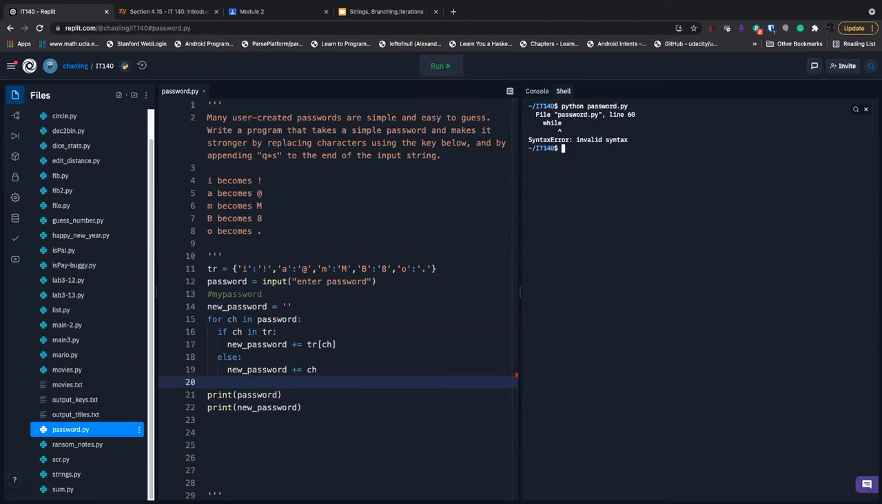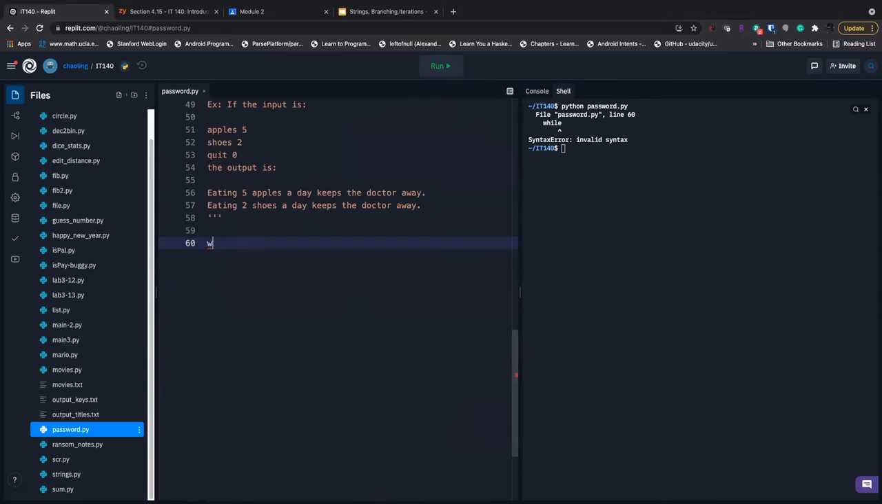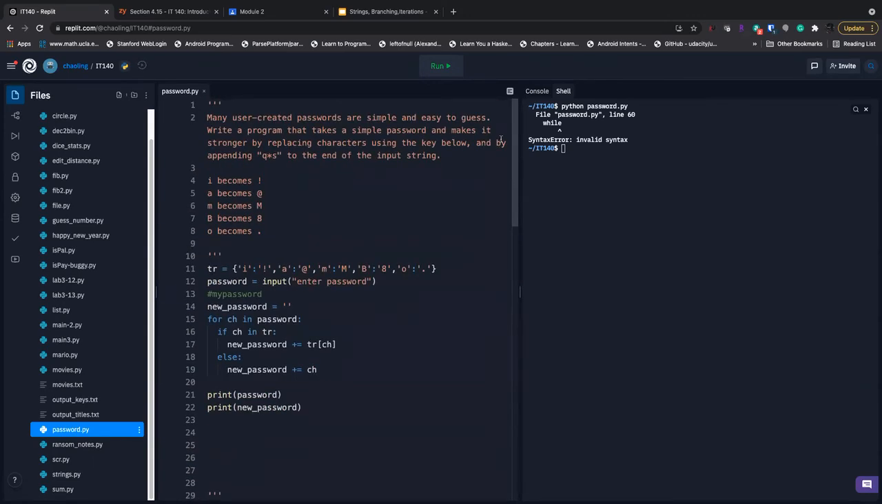password.py. There is a problem here. While, where is the while? Line 60. Oh, okay. I have, well, there's more problems here. All right, here you go. Wait, no, I have to run it here.